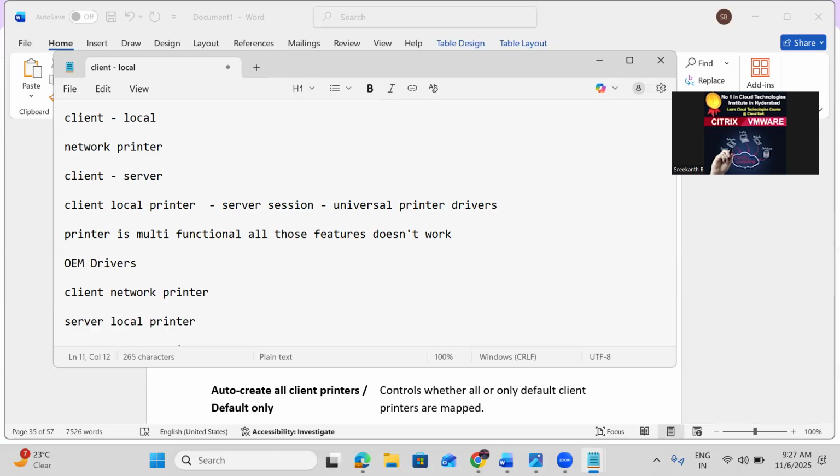What is the advantage of OEM printer drivers? The multifunctional features will work.